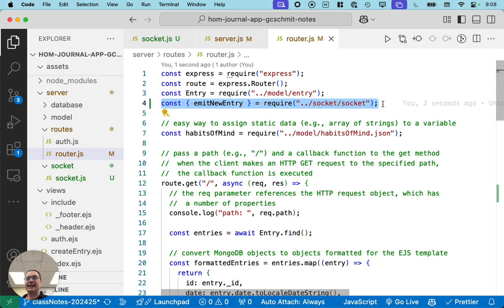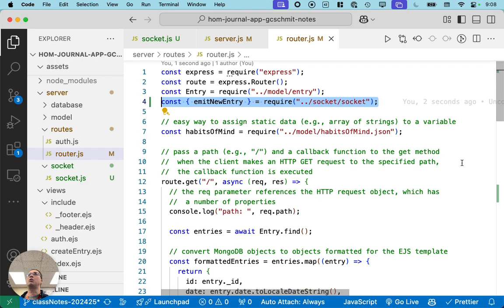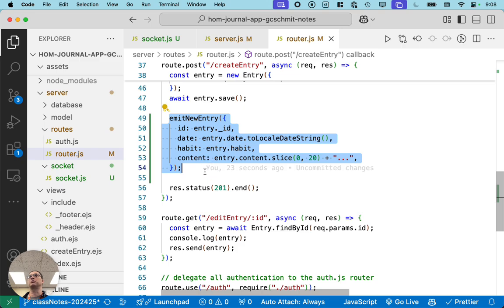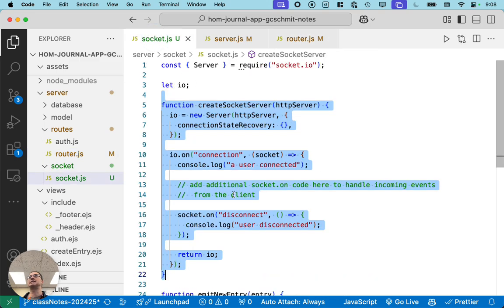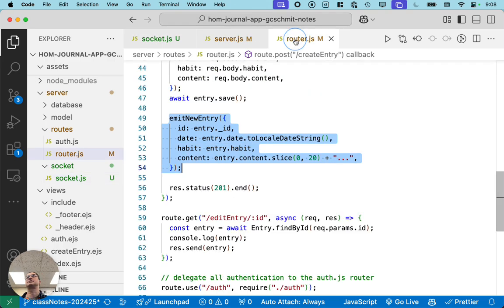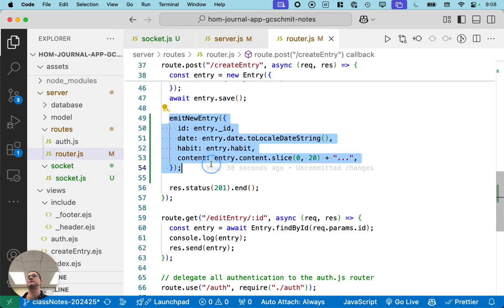So all we had to add, this is what's kind of cool, to tell all the clients that are currently connected to the server that there's a new journal entry, all we had to do was call the new function we wrote, emit new entry, and pass it that new entry object. And then inside of socket.js, one line of code, hey, emit this message to all the connected clients. Hey, there's a new entry. Deal with it. So it's relatively straightforward, which I love.